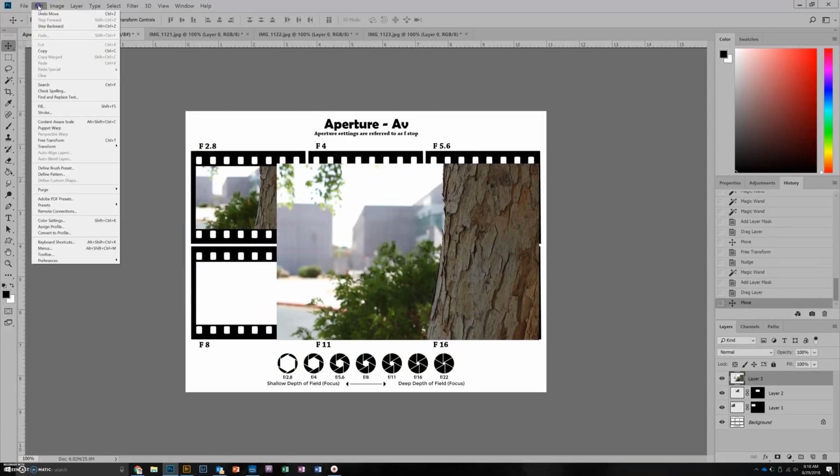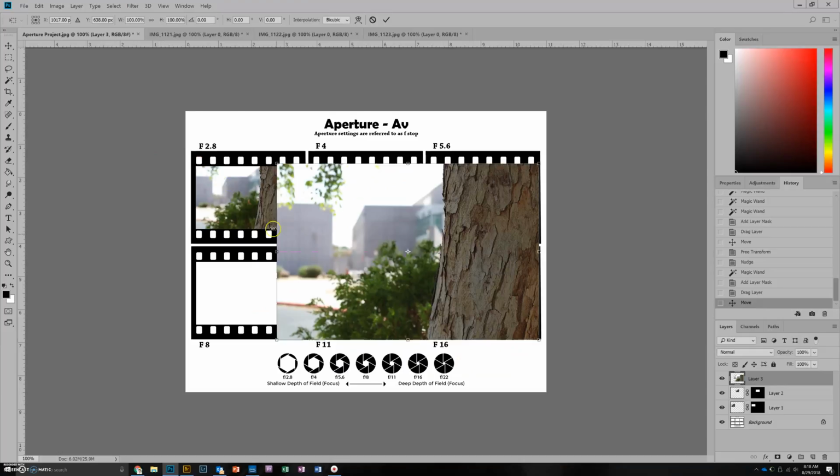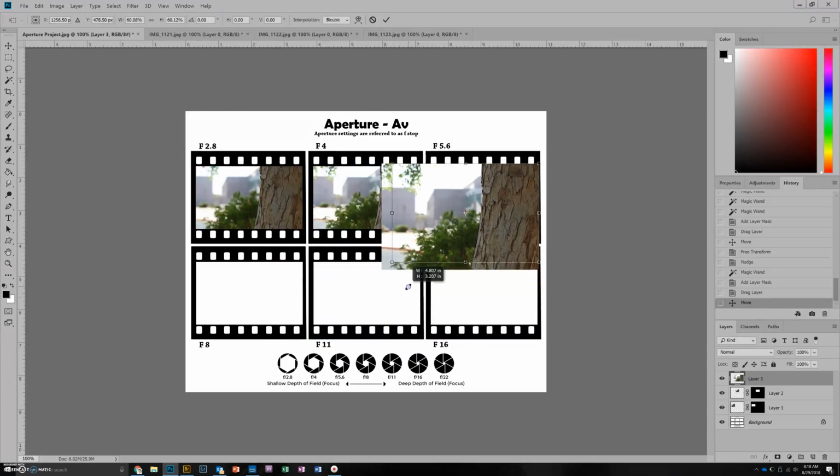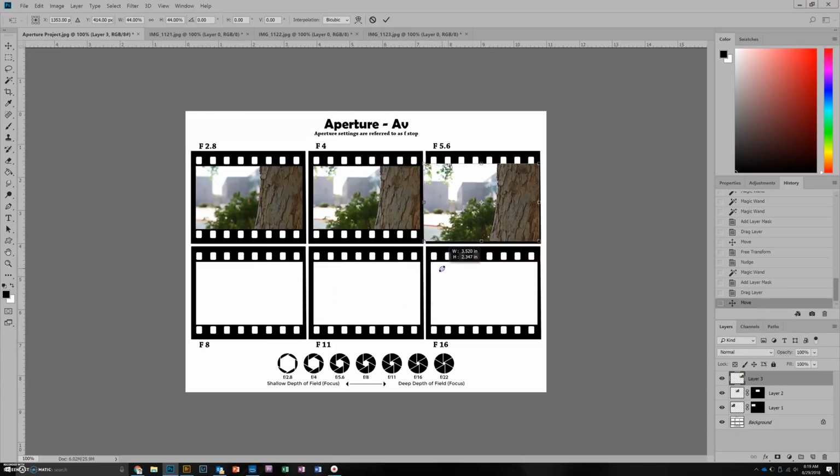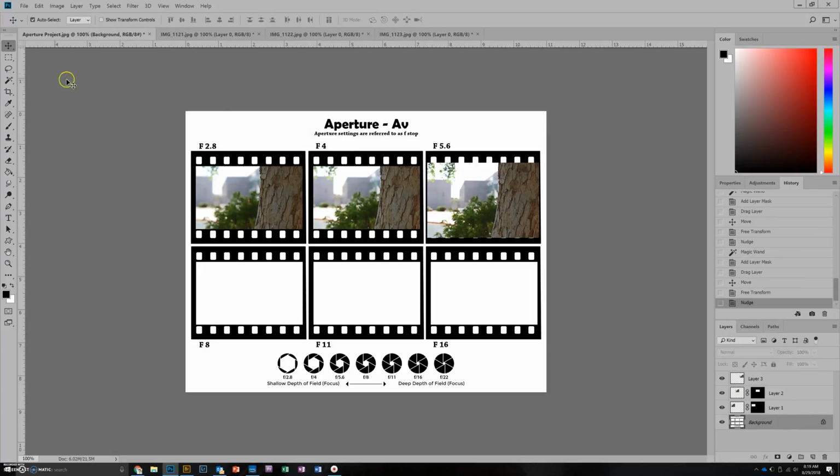I can also go Edit, Free Transform. Remember to hold Shift. Scale it down. Now I need to do the check mark or press Enter. Here's where it gets a little tricky. Go to the background layer, go to your magic wand, make your selection.